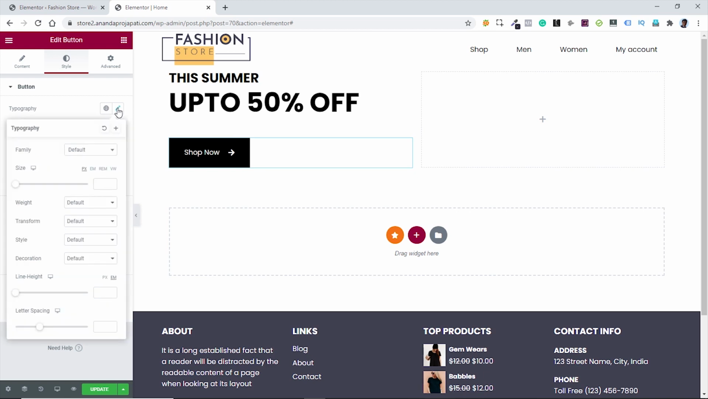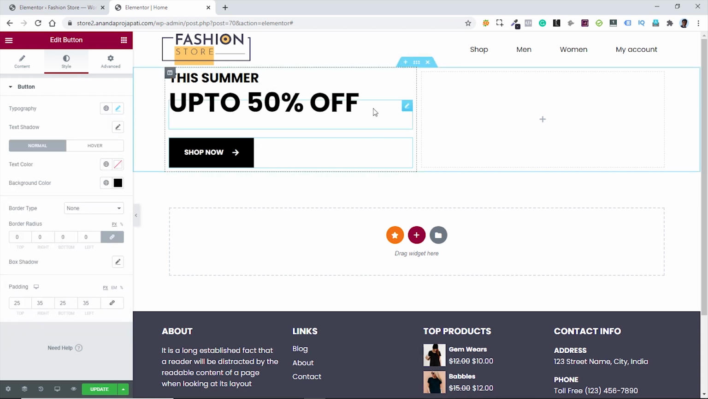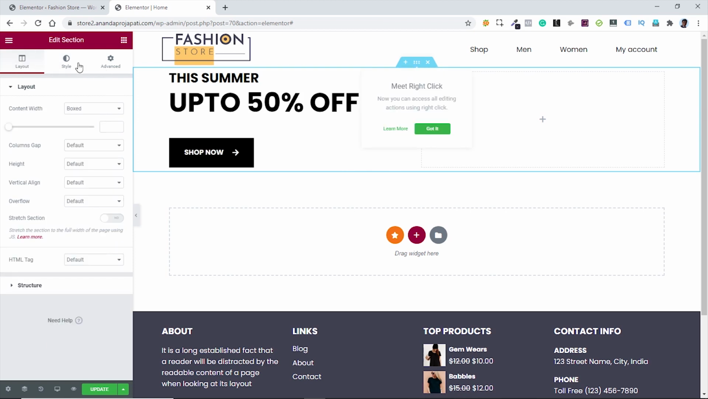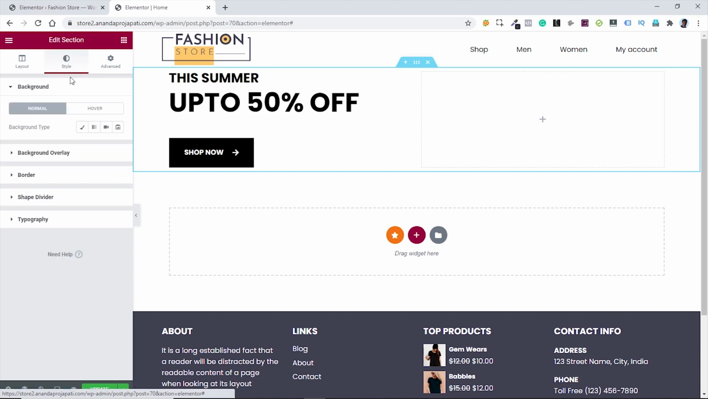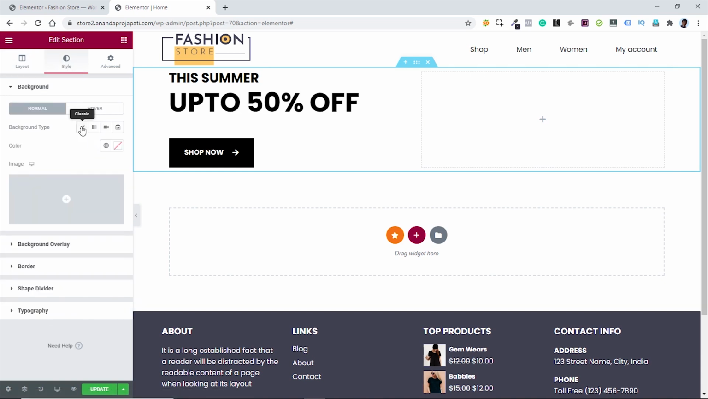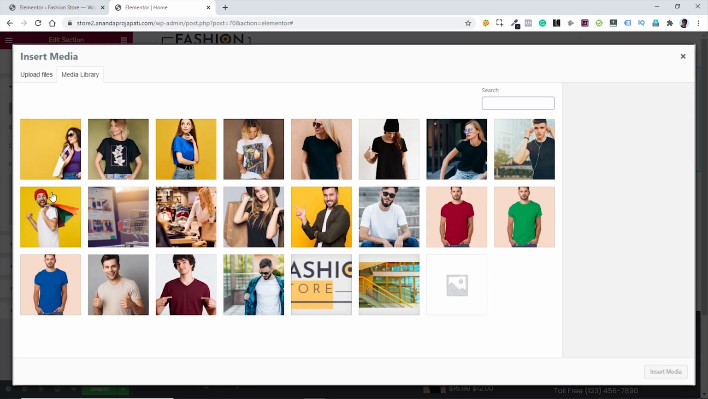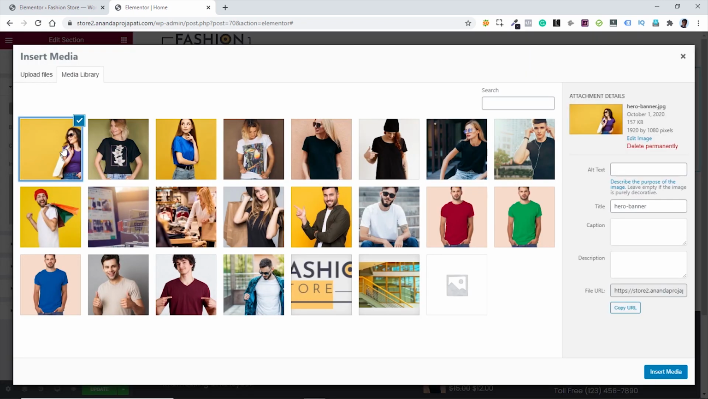And the typography, we set the transform to uppercase and font weight to bold. Now for this entire row, we'll add a background image. Let's click over here. Let's go to style and click on this background type, and from here we'll choose an image. I will choose this image.